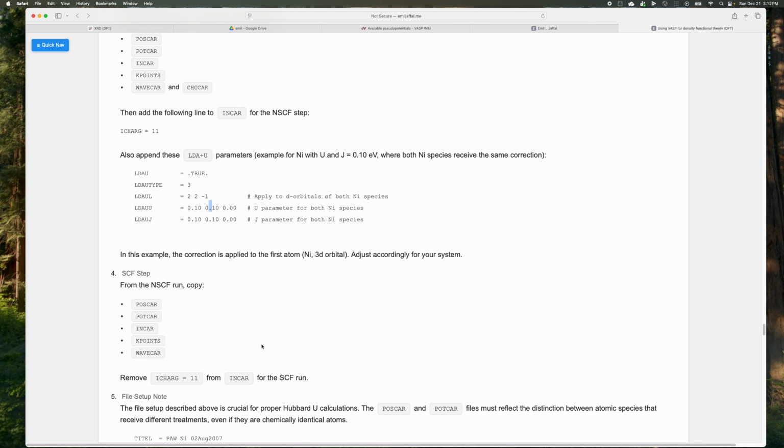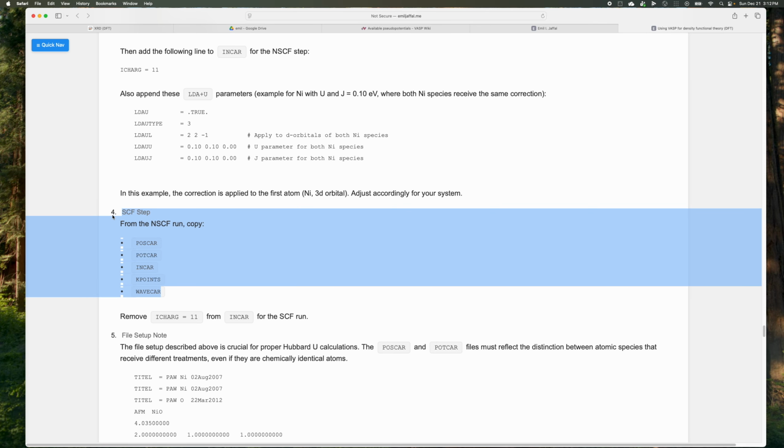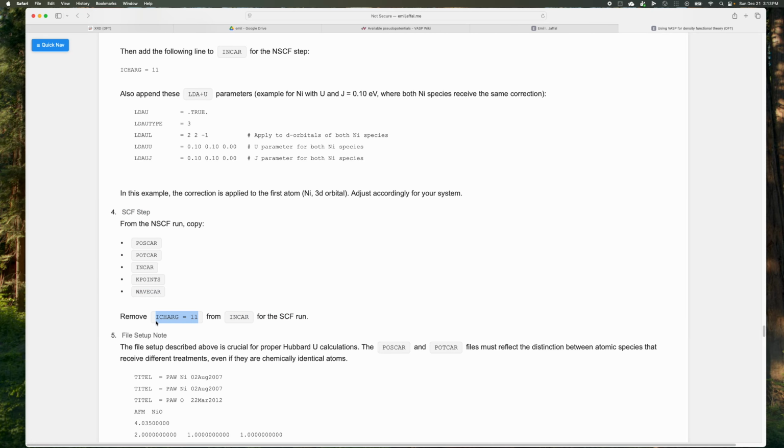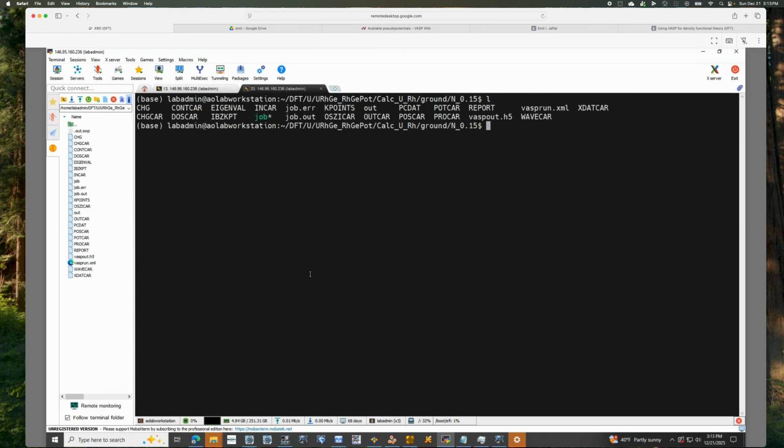And go. So next up is the NSCF step. Let me get my charger. So for the NSCF step, you remove ICHARG 11 from the INCAR. You copy all these over. This time, you're not copying over the CHGCAR. Again, I have another script for this.